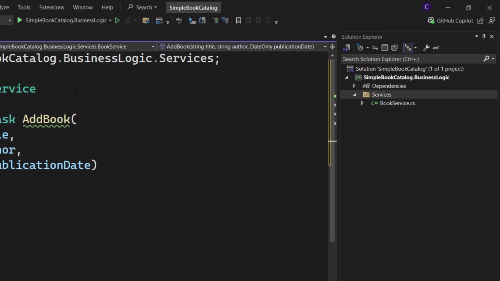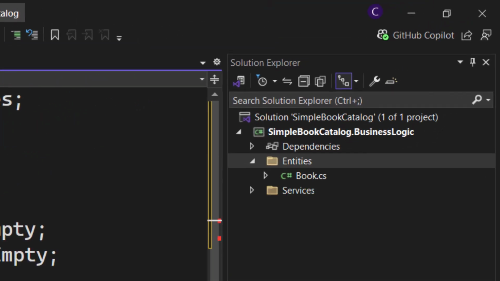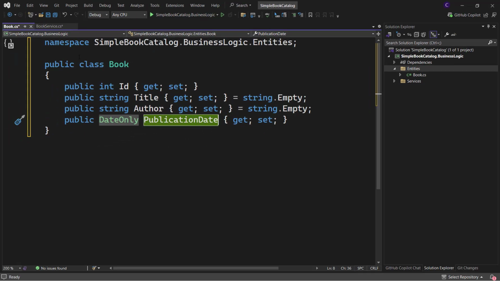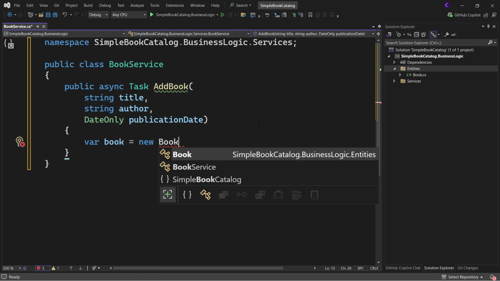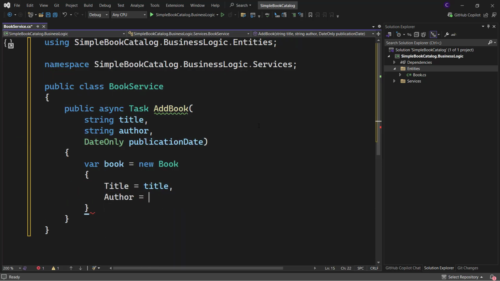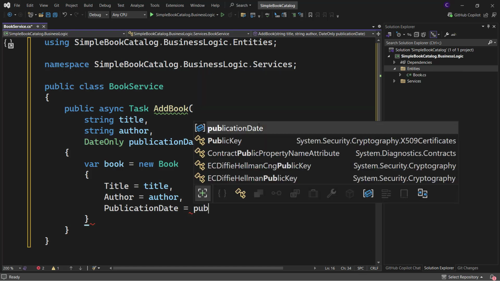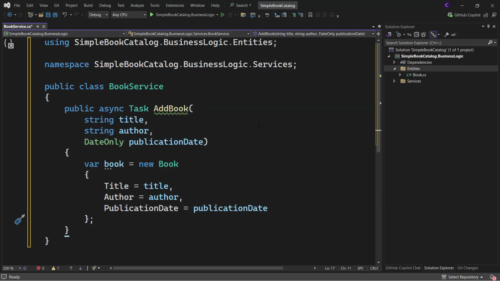repository. So now I have added a new folder called entities which contains my Book entity class, and the Book class contains ID, title, author, and publication date properties. So back in the BookService class, we can create an instance of the Book entity class and assign its title, author, and publication date properties from the corresponding method arguments.